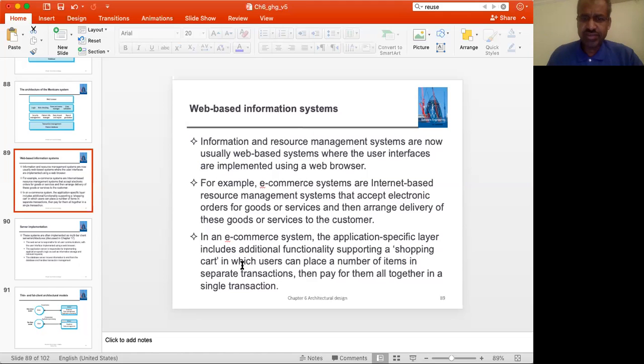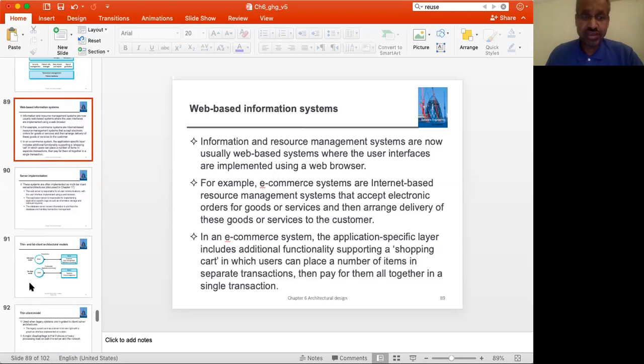Right, there's something here I'd like you to read in your own time about web-based information systems, because many information systems and data resources are managed and accessed via web-based systems, where the user interface is basically a web browser.